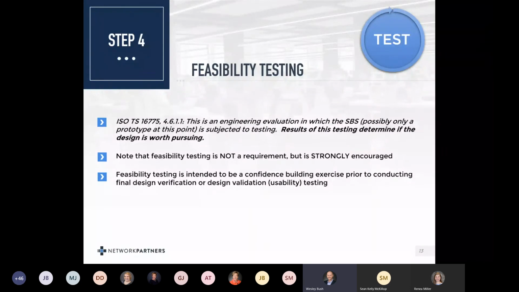So step 4 is really feasibility testing. ISO TS 16775 defines this as an engineering evaluation in which the SBS, possibly only a prototype at this point, is subjected to testing. The results of this testing determine if the design is worth pursuing. And that's really the whole goal here. We're trying to determine if the design that we've created is worth pursuing for final production and final design verification.